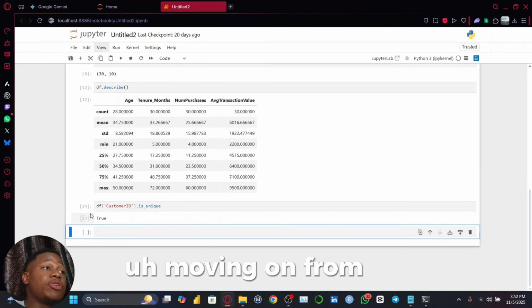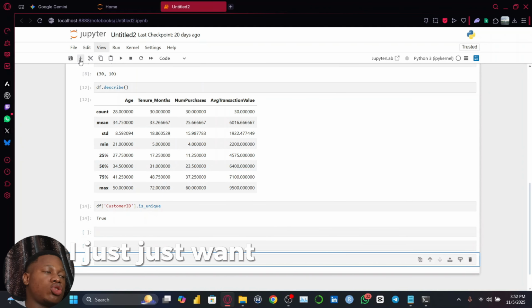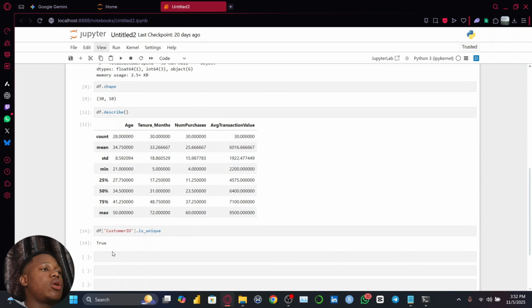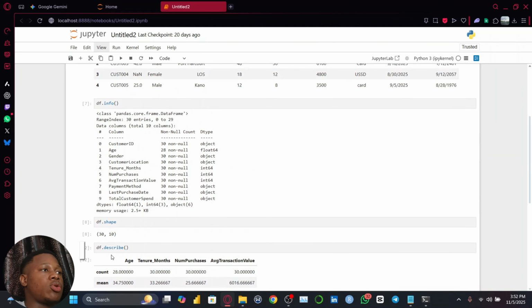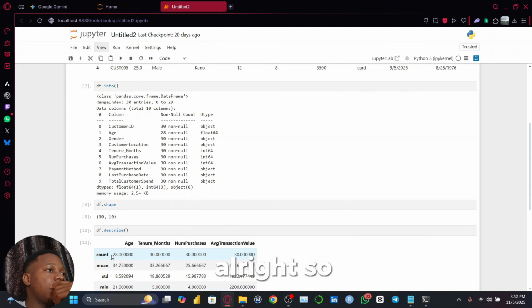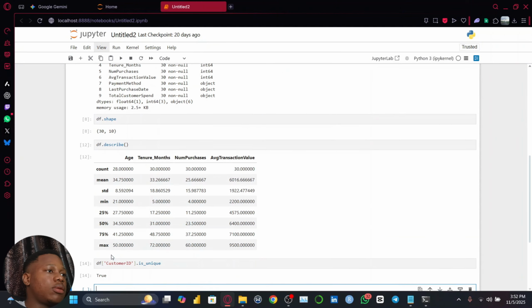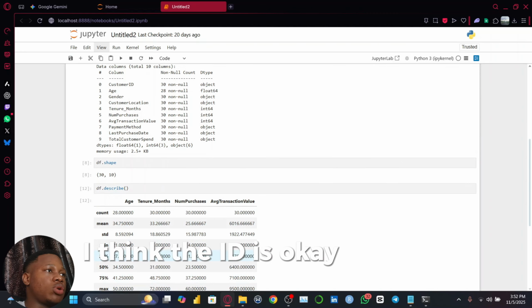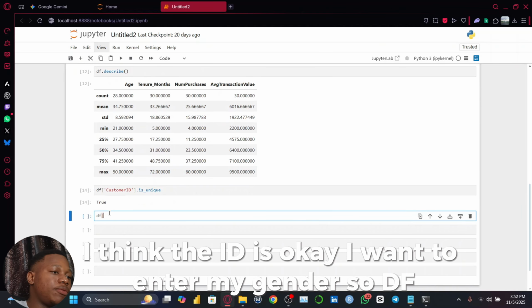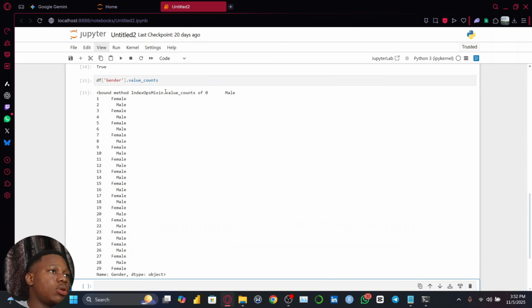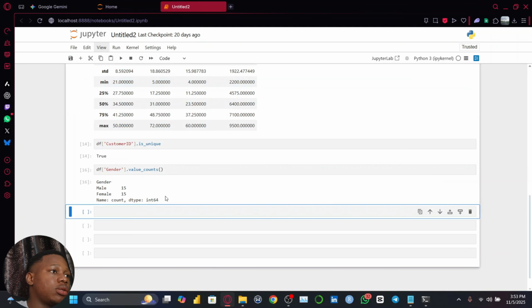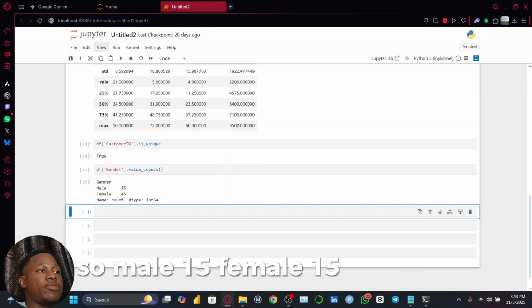Now, moving on from that, my ID is unique. Now I just want to look into each and every category, which is an object column, to just explore it. I'm going to use something called value counts. Right. So I think the ID is okay. I'm going to enter my gender. So df gender dot value counts. I think I should put on search. So male 15, female 15.